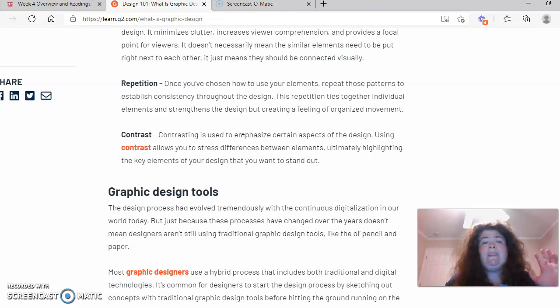Okay. And then we've got contrast. So again, these different styles, different colors. How are they working together or not? And what is the meaning behind it?